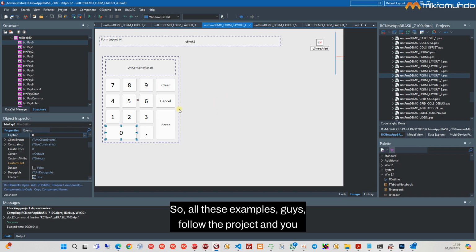So, all these examples, guys, follow the project and you have access to how they were put together, what the dynamic attributes are that are being used, so that you can study, learn and apply in your projects.